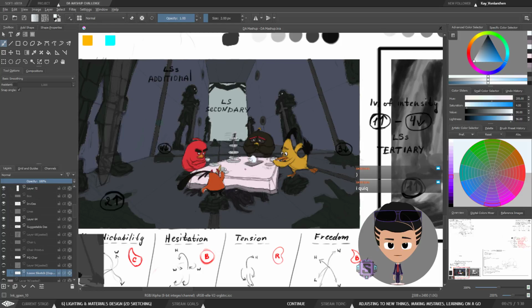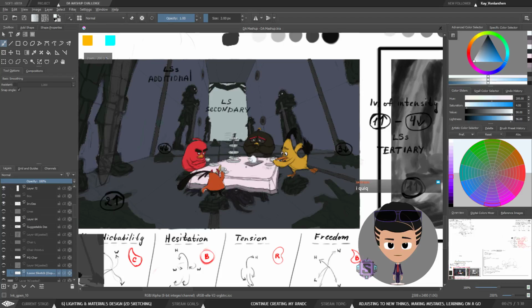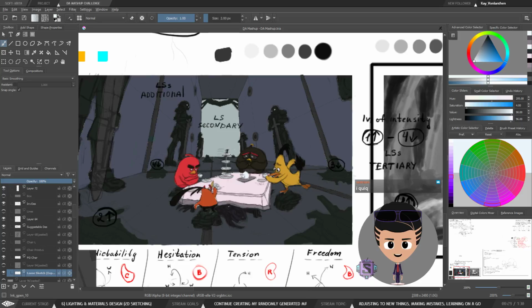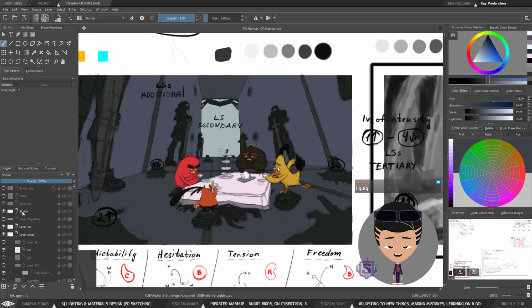Okay, for the most part, base colors are fine. I think I kind of like how it works. Again, I don't need too much attention in these areas. By the way, let's just find our layer with.